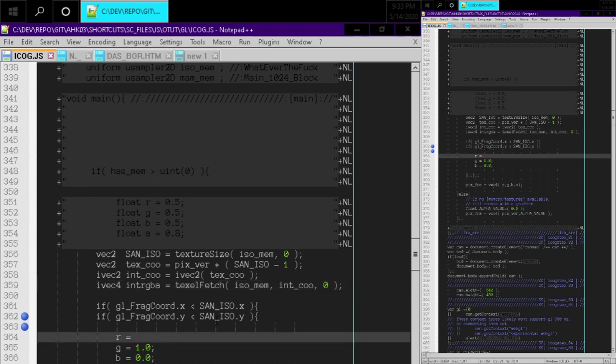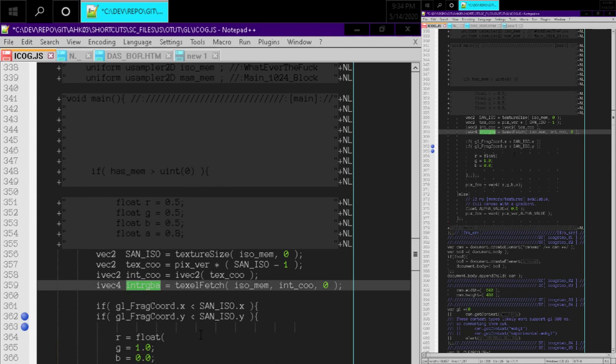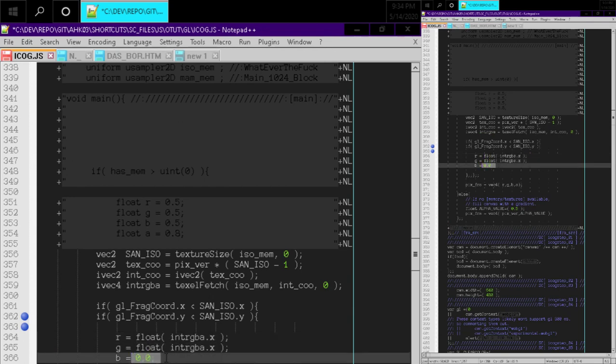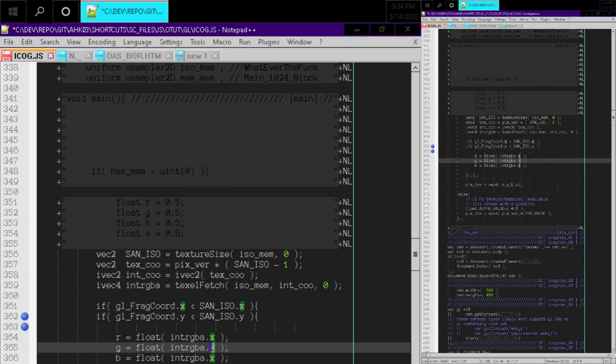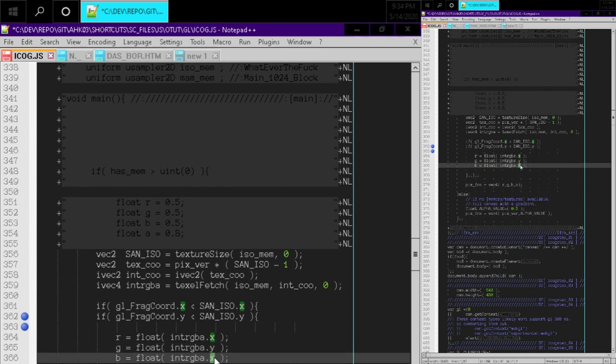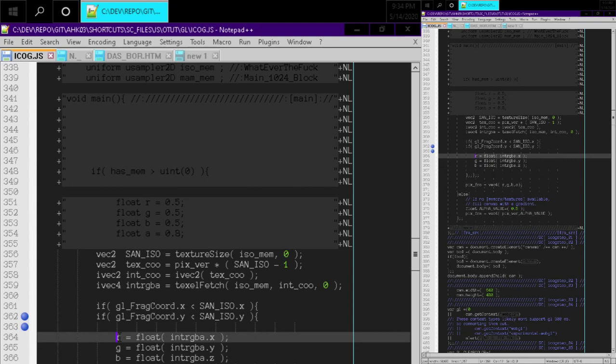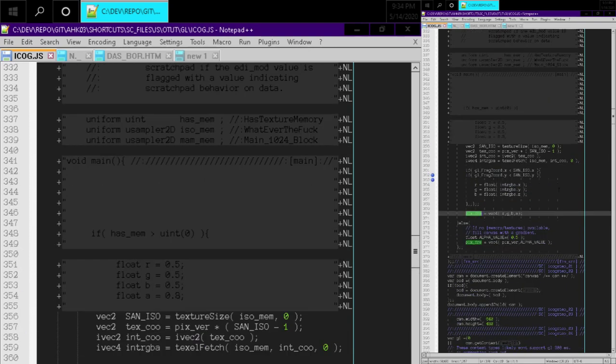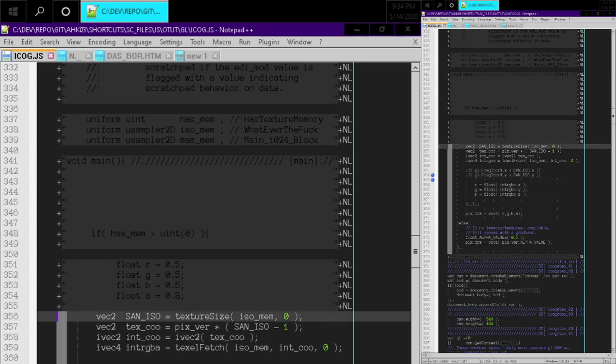So then we have to do, I think we can just do float, and then we can do, so this is going to be ugly, but we just want to get something that we can work with. So dot x, y, and z, and then w is for the alpha. But we're only concerned with r, g, and b. And then right here, we're going to assign it. So if that all is correct, we should get something now.